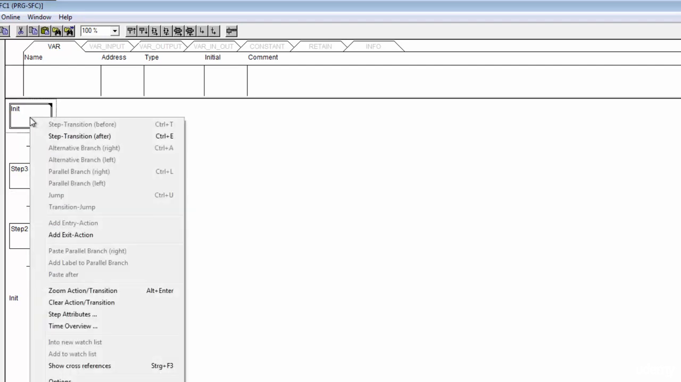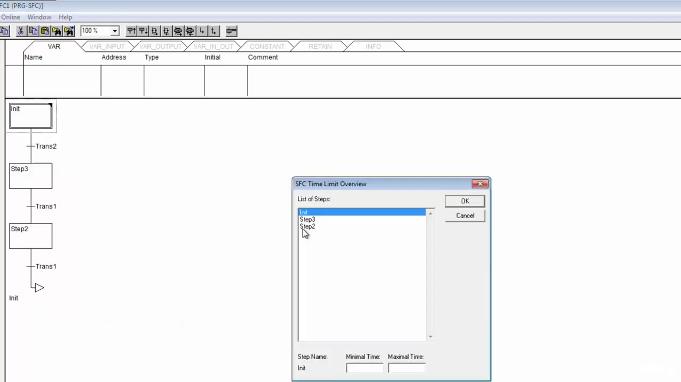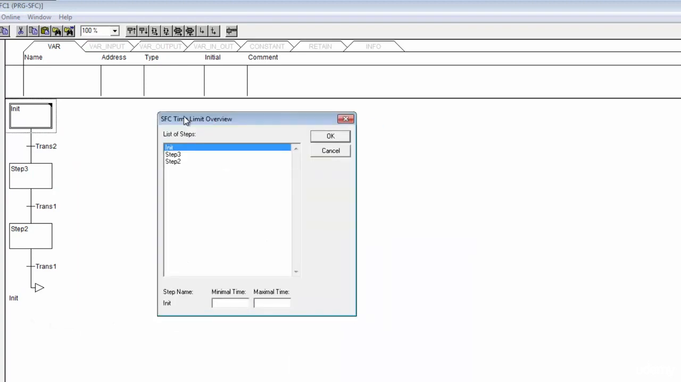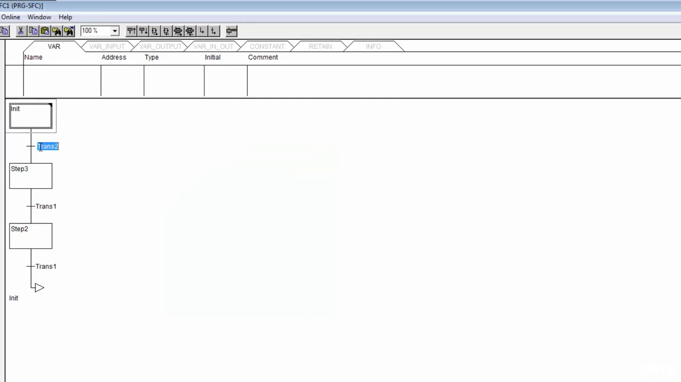If I just come over here and right click somewhere, you see I've got this time overview. I've got a list of steps right here, and I've got my init step, step 3, and step 2. And for each one, I can optionally define a minimal time and a maximal time. So let's pretend that I've energized the transition to step 2, but I have not yet fulfilled my minimal time. Then I'm going to wait until both of those conditions have been met before I proceed to step 3.